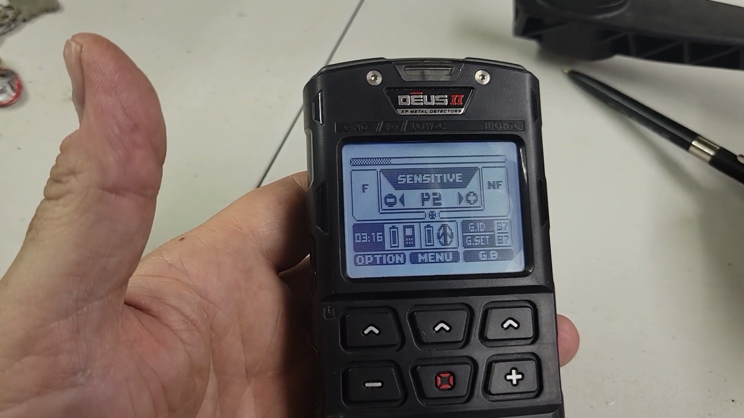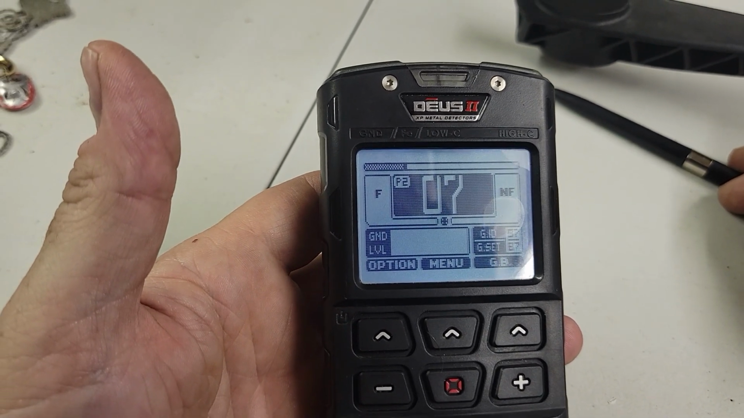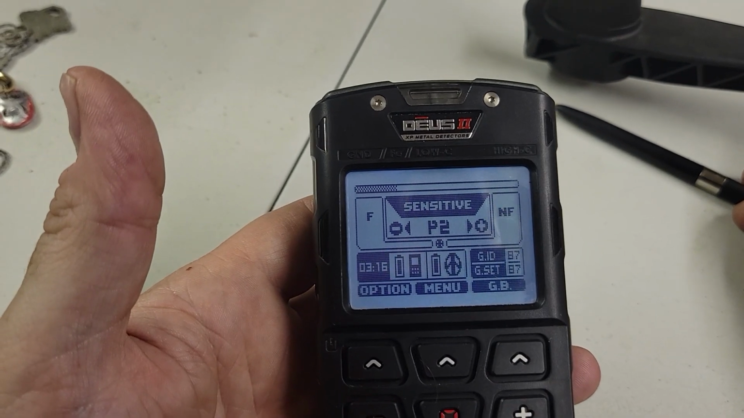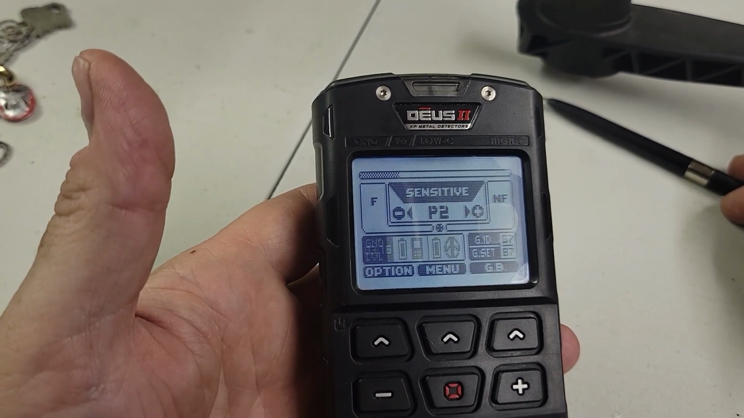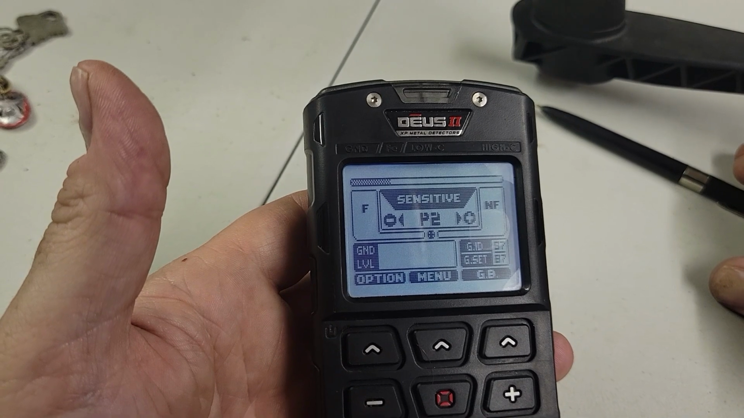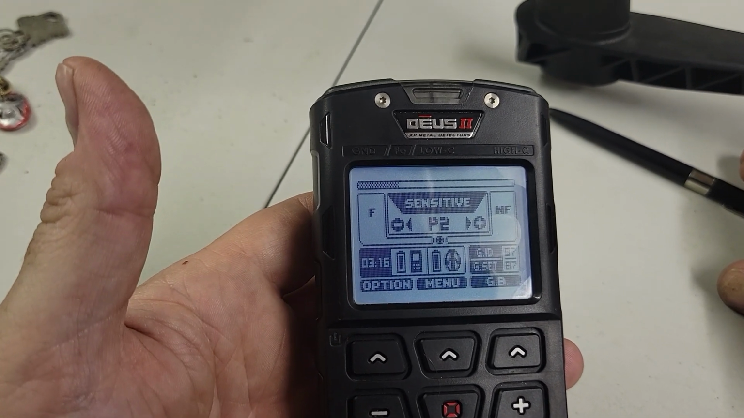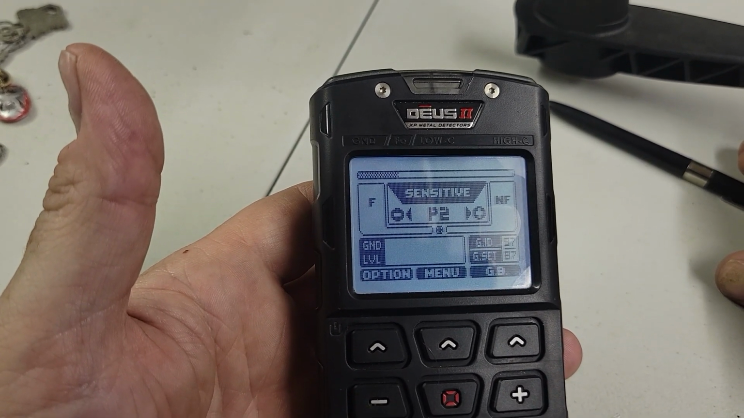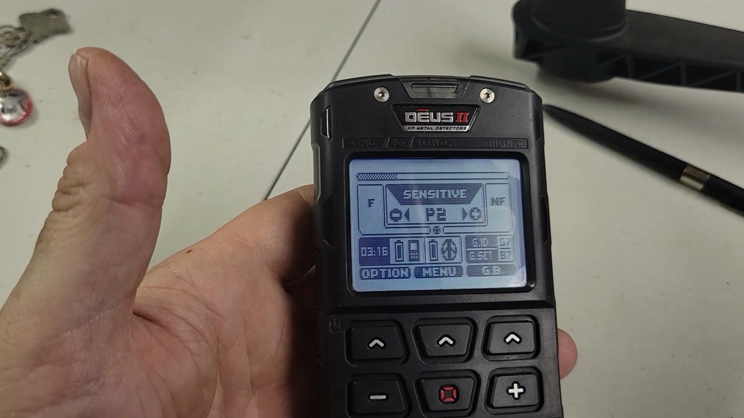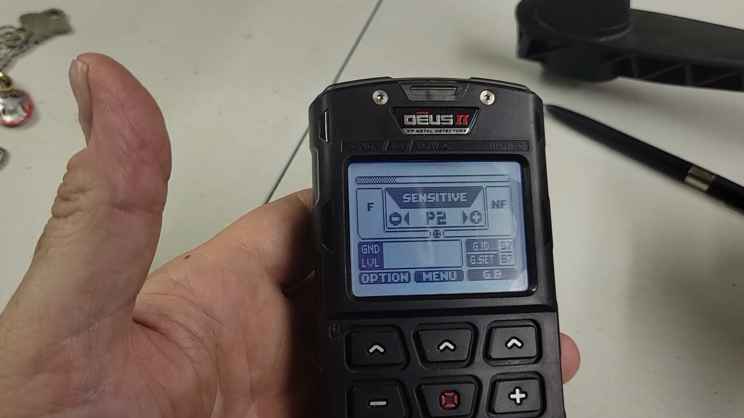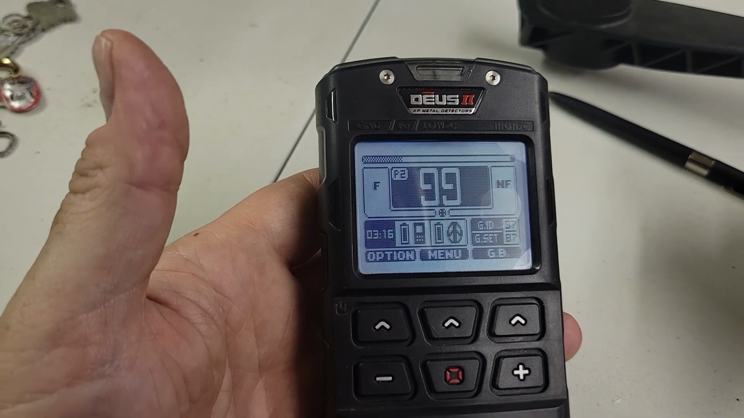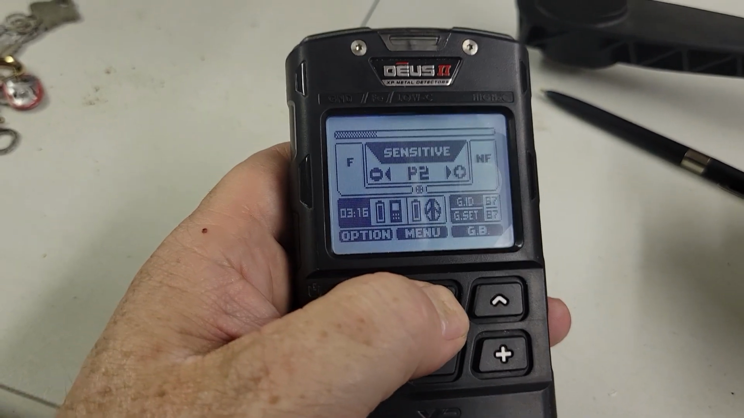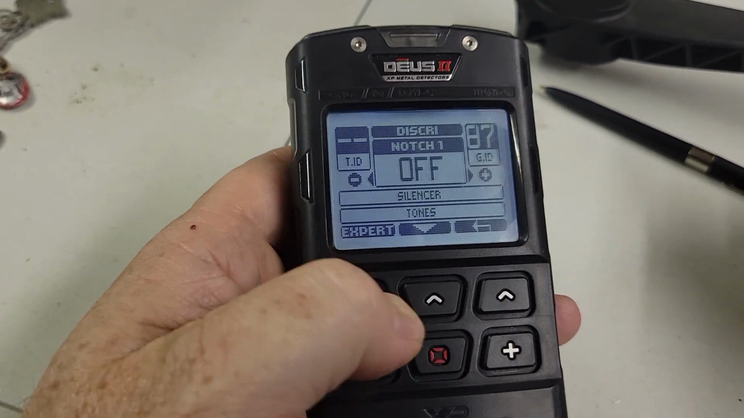I think it's pretty straightforward in my own opinion, but maybe some of you really aren't sure. So I just want to come in here and show you some of the notching and discrimination features. I'm in just the Sensitive program right now. There was a notch in there. I want to go back in and set one up just to show you something real quick.